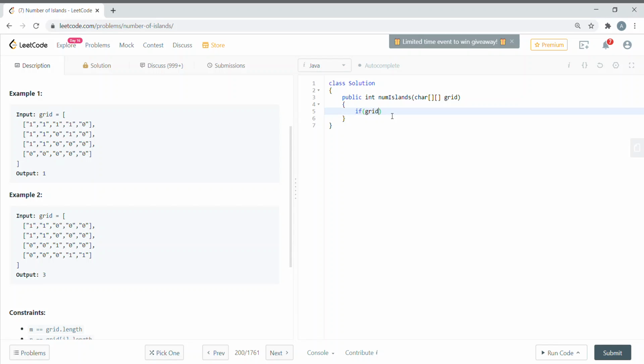So in case the grid is null or the grid dot length is double equals to 0, we'll have to return 0. Since there's nothing, we don't have to work plenty around it. If it is null or the length is equal to 0, just simply return 0. And obviously before we start, we'll have a variable which counts the number of islands. So number of islands is equal to 0.